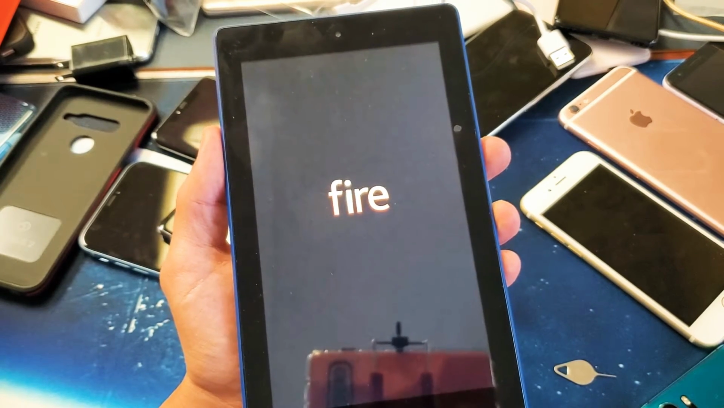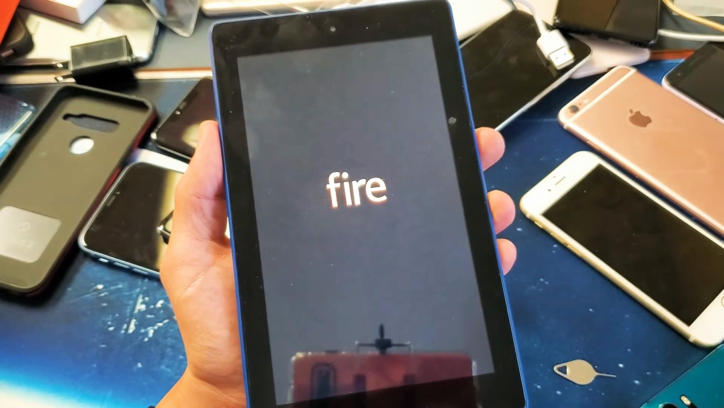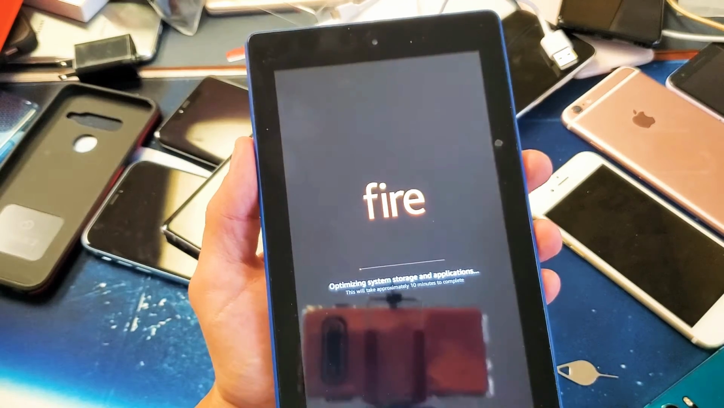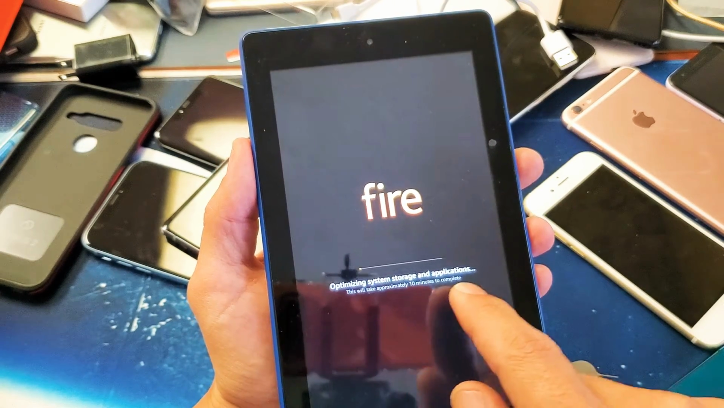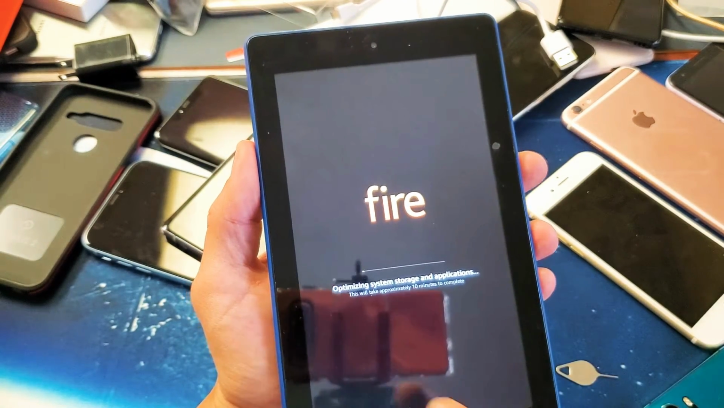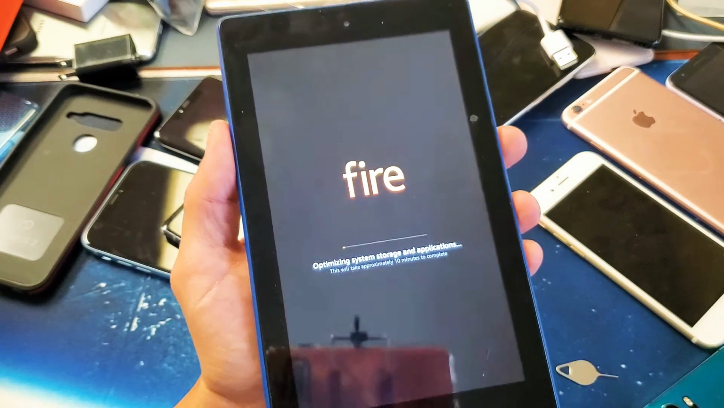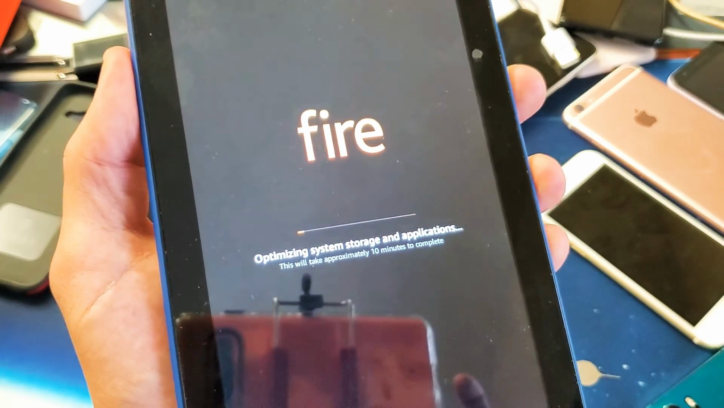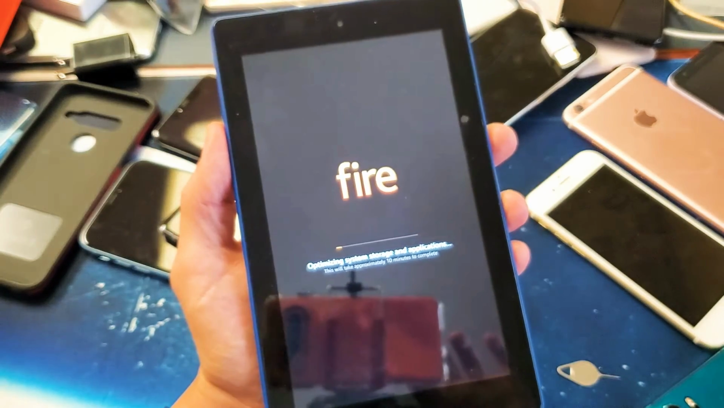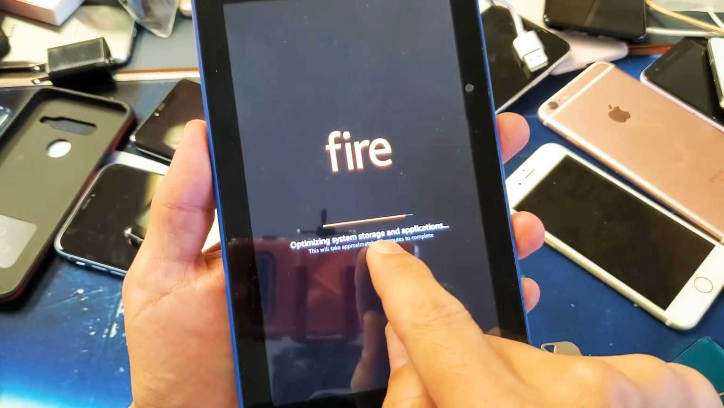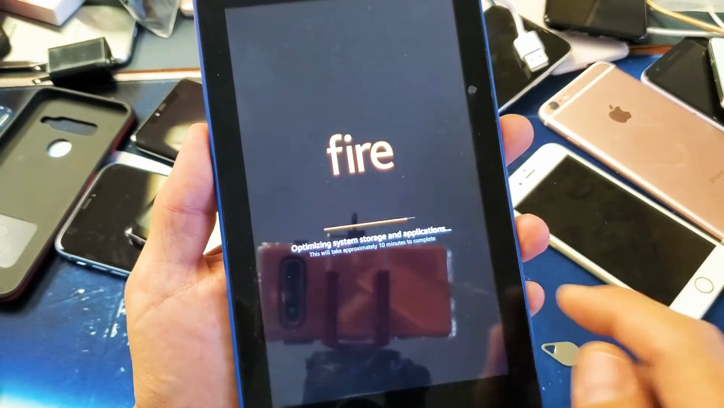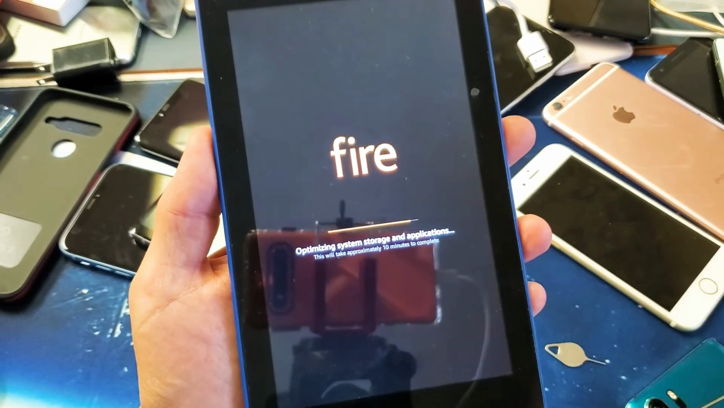It's been about 2 minutes now. I'm still on this screen waiting. Okay, now it says optimizing system storage and applications. This will take approximately 10 minutes to complete. It says right there. Put it back on pause here. All right, so we're almost done. You can see the status bar moving all the way up. It's been about 10 minutes already, so I'm still waiting here.